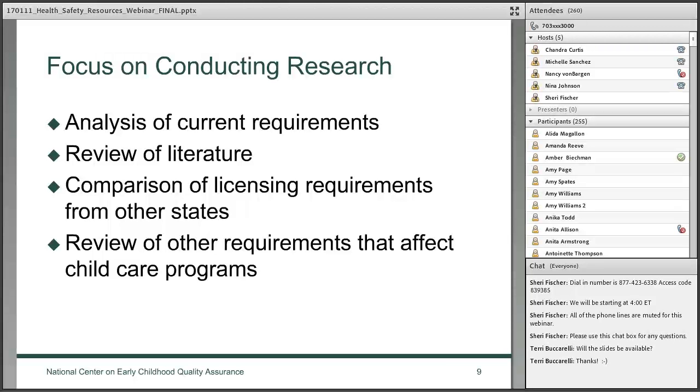So what those different steps could include would be an analysis of current requirements, review of the literature, comparison of licensing requirements from other states, and review of other requirements that affect child care licensing, child care programs.